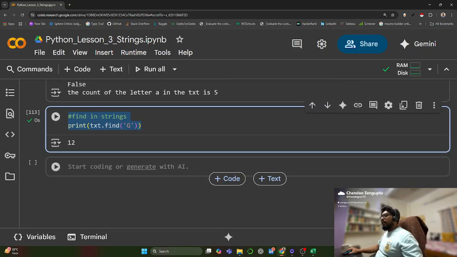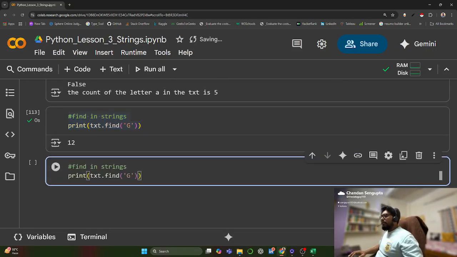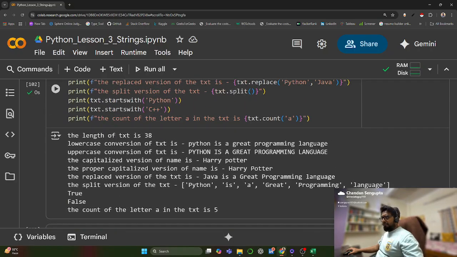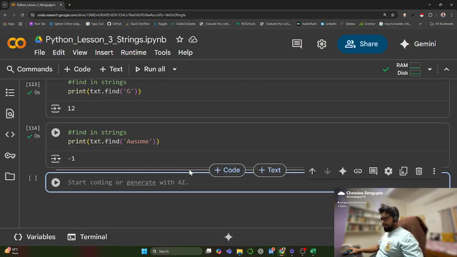If the find function is not able to find a substring, let's say awesome is a substring that is not present, it will give you -1. So -1 is nothing but a not-found indicator that we have in the Python find function. This is how the find function works. Clear, everyone? Let me know.